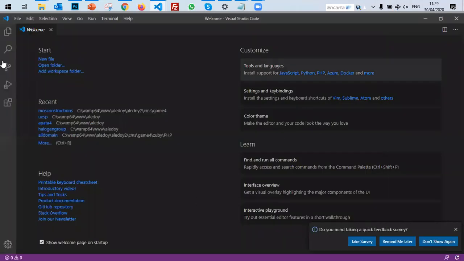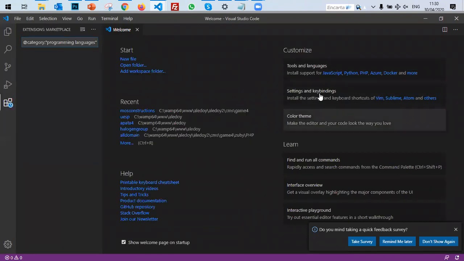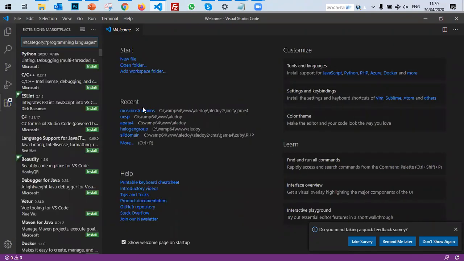So now, this is the environment. This is how it looks like. Because it's a text editor that is used for different programming languages. Those that use JavaScript use it. Those that use Python use it. Those that use PHP use it. You can look at the tools and languages that are supported, and many more languages that are supported by this software. But what we want to use it for is to write our HTML code.